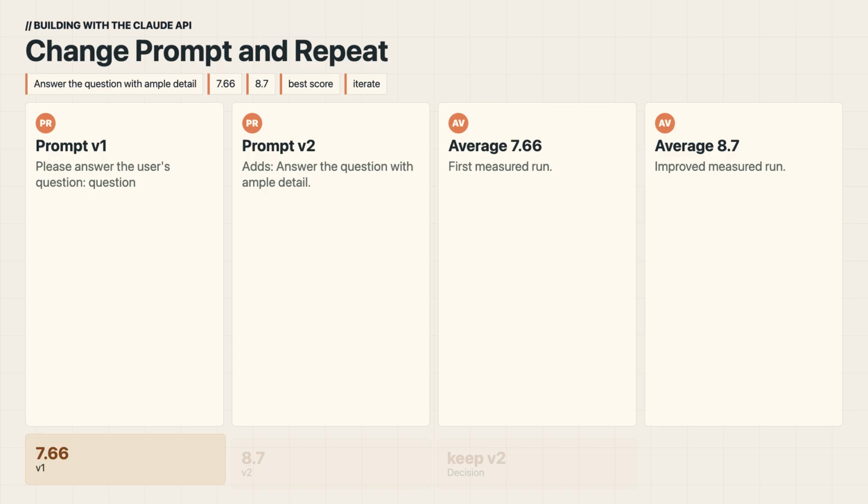This is where evals earn their keep. You can still use judgment, but the comparison is anchored to the same data and the same scoring rules.